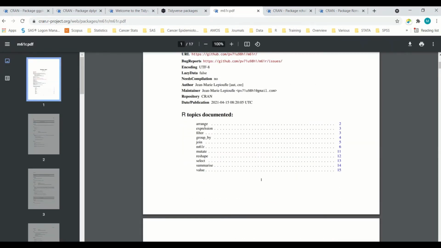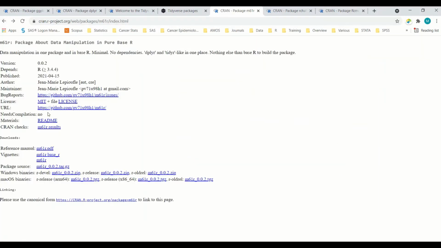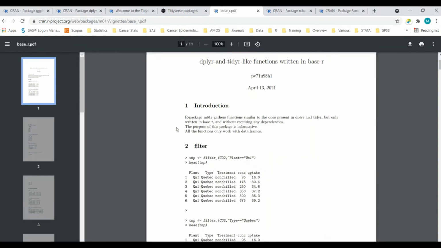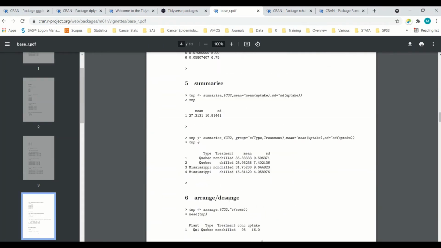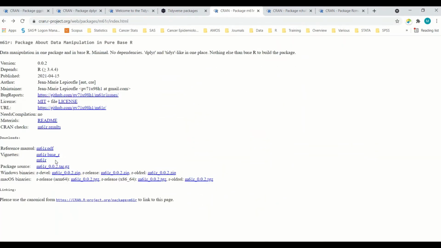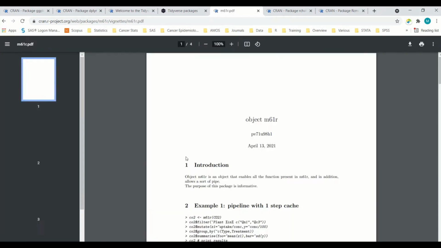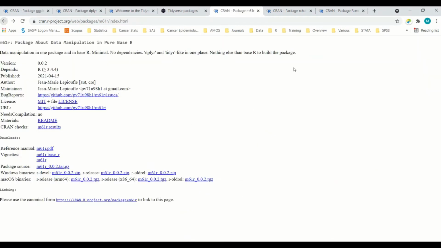It looks a lot like dplyr. It can arrange, join, mutate, filter, etc. Let's take a look at the vignette, which is kind of nice. It gives you all these nice examples of these different functions. So I really like vignettes to help you do things right away with examples. And then here's just another vignette, but we won't need to go into that.